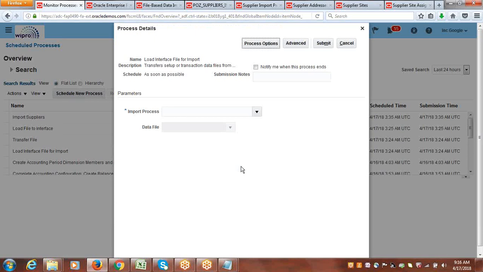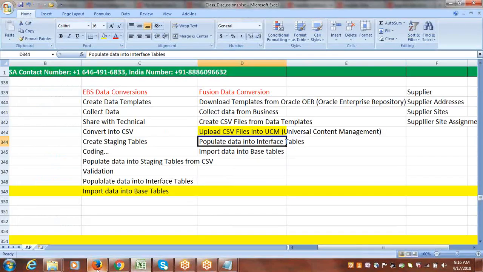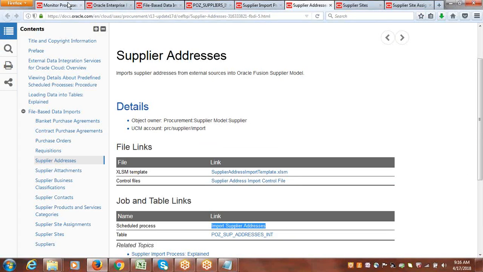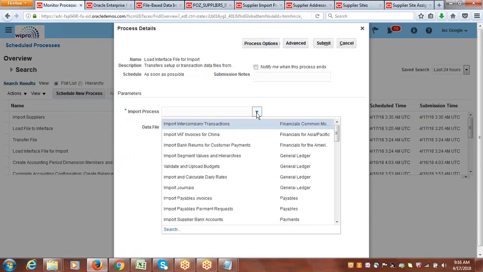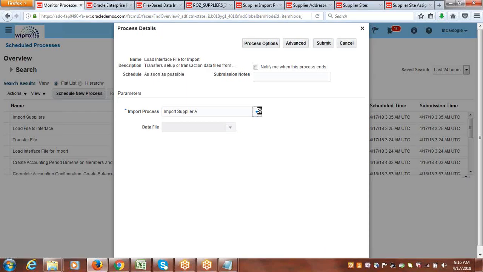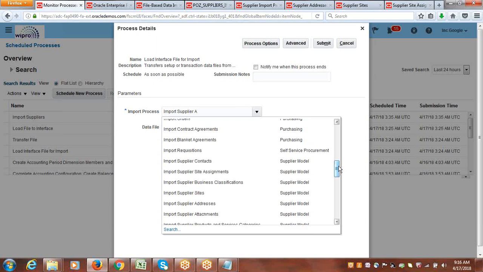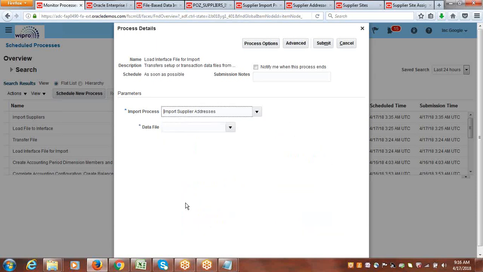We are loading supplier addresses, right? For supplier addresses, what is the job we have to submit? Import supplier addresses. So here you have to select import supplier addresses. Let's type it, it's not fetching, we'll go manually. So import supplier addresses, this is the job. Now to use the data file.